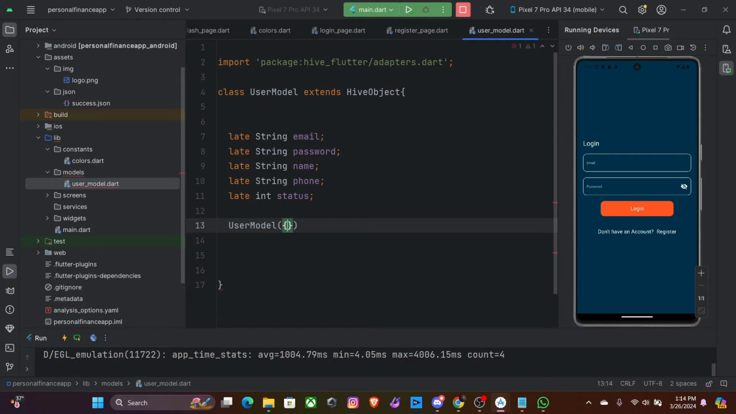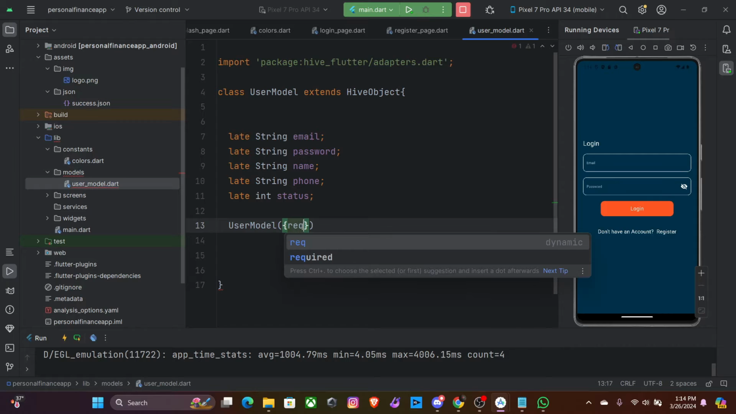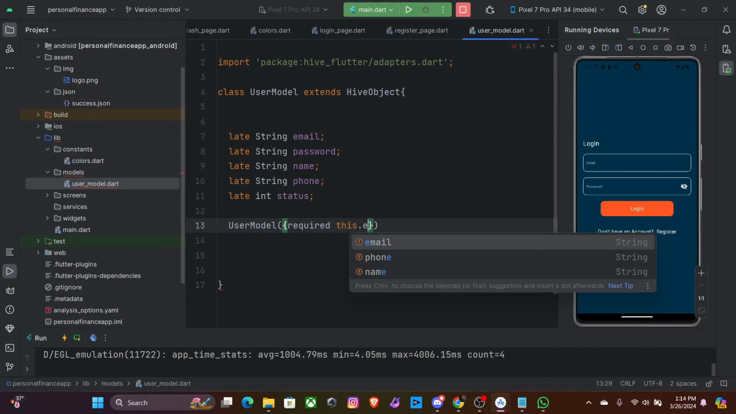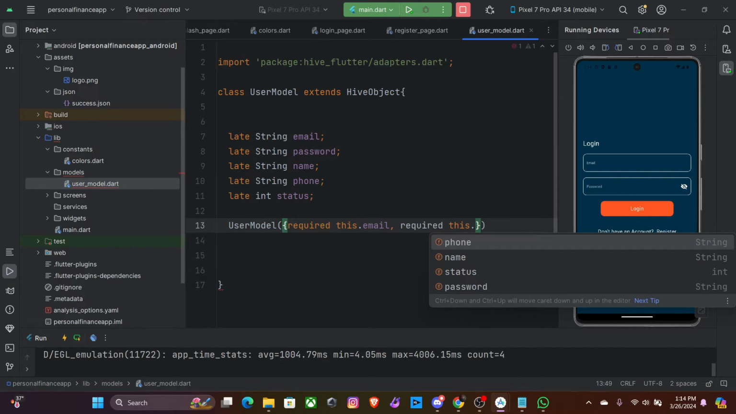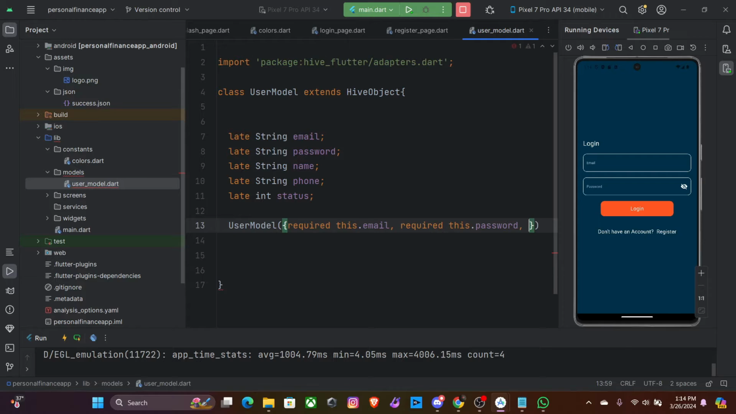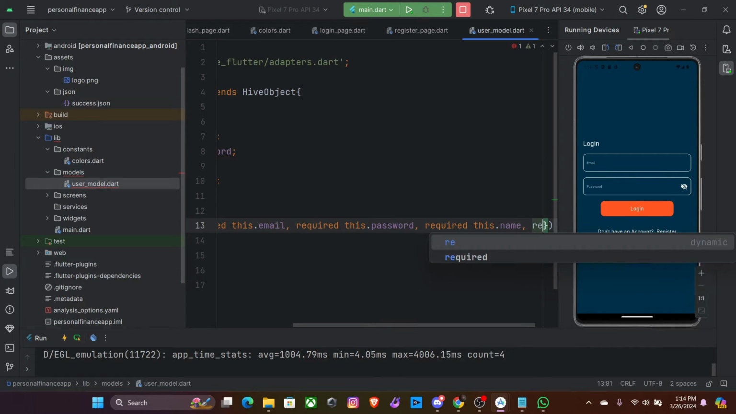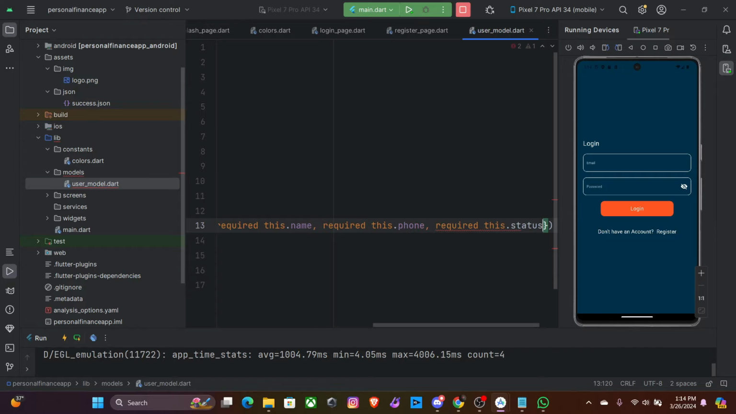Okay, let's define the parameters and required, because all the fields are required, so you need to make that required. This dot email and required this dot password, comma, required this dot name, and required this dot phone number, and one more field, required this dot status. Okay, this is the constructor.